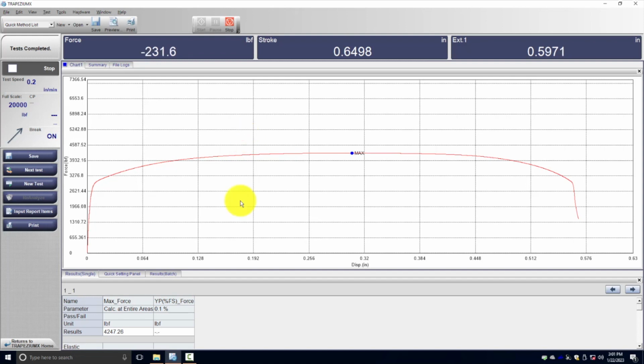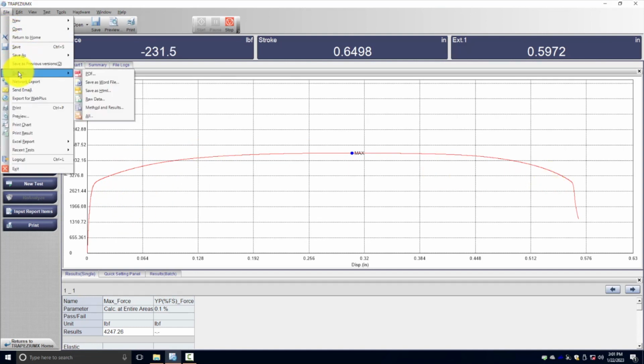You guys are going to have to export your data. So how do we export our data? The thing you don't want to do is hit save. If you hit save, that's going to save in a proprietary format that only the software can read, and Excel can't read that. What we're going to have to do is export the raw data out, and to do that we're going to come up here and say File, Export, and we're going to go to Raw Data.